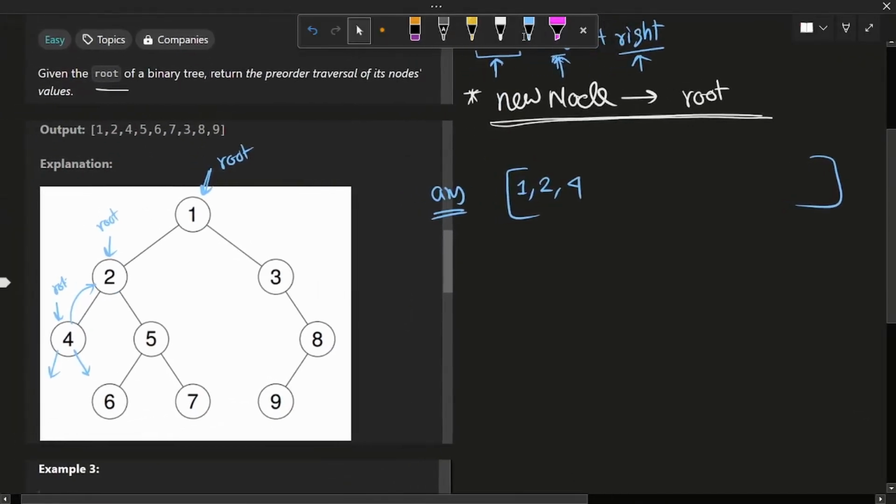Then you go to the 5, right? Treat 5 as the new root. Now if you treat 5 as the new root, write it down. Then you move to the left, treat it as the root. 6 is the new root. Now you cannot move to the left, neither can you move to the right, so you return back to 5.